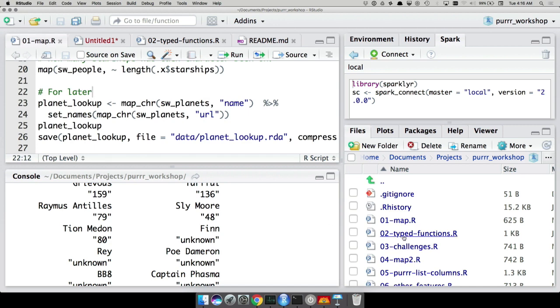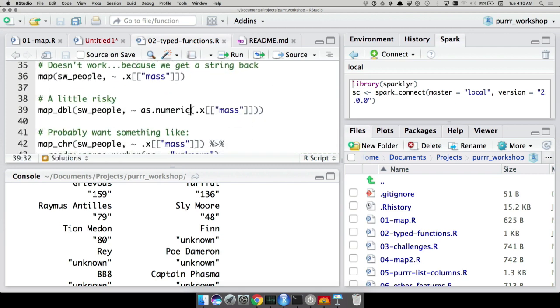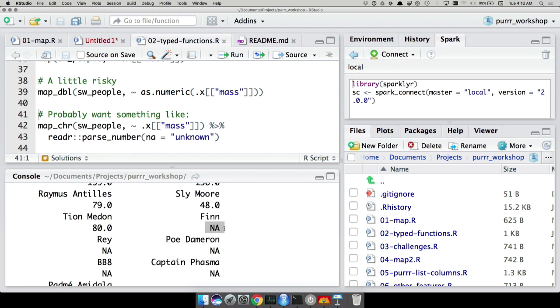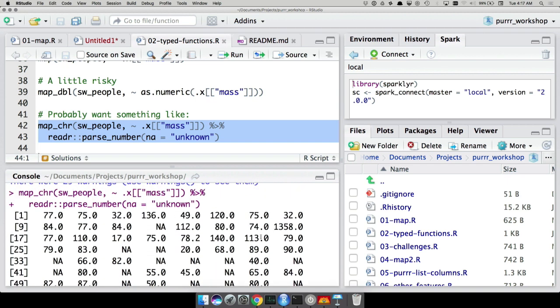I don't think I can recall it from memory right now, so let me just cheat. So one thing you could do, in your shortcut, in your recipe, is try and force that conversion yourself. So instead of just asking for the mass element, I could ask for it and then try and convert it to something numeric. It's a little bit risky to do that, partly because those strings that were unknown are now just coming back as missing values. There's a function called parse_number in readr that does that in a less risky way. In particular, you can specify what a missing value is. So you could, if you want, try to force those back to be numbers.